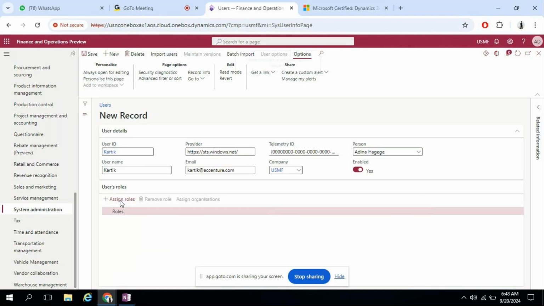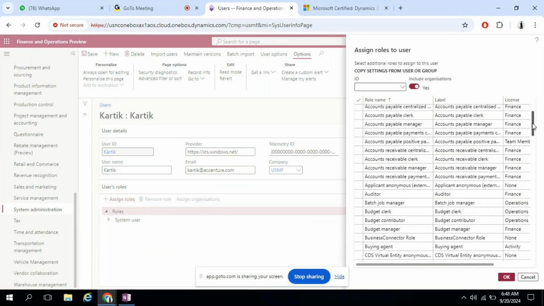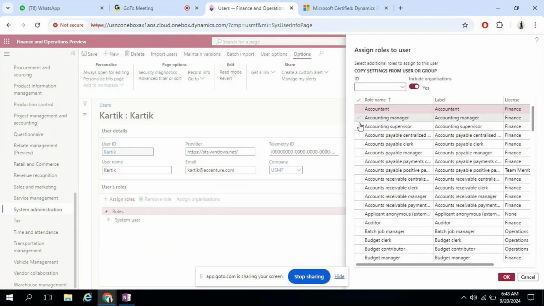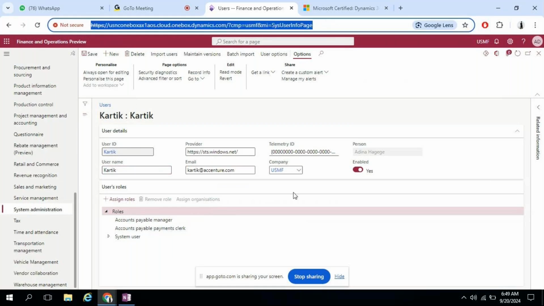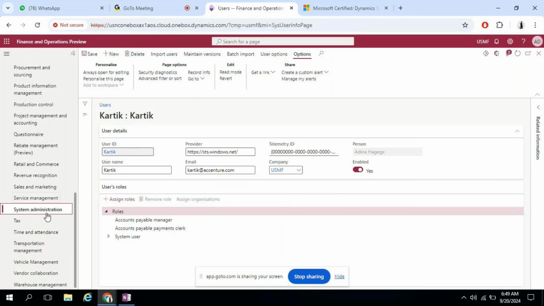Then you need to go to the assigned roles, and under the assigned roles, assign, let's say for example, you are working for the accounts payable manager and accounts payable payments. Okay, so these are the two things which I am going to give, and then save it. Then ask the user if he is able to access with this particular link. Okay, so give him this link and give him this email ID, whoever has the access for it, and then he will be able to log in. Okay, so this is your system administration role.